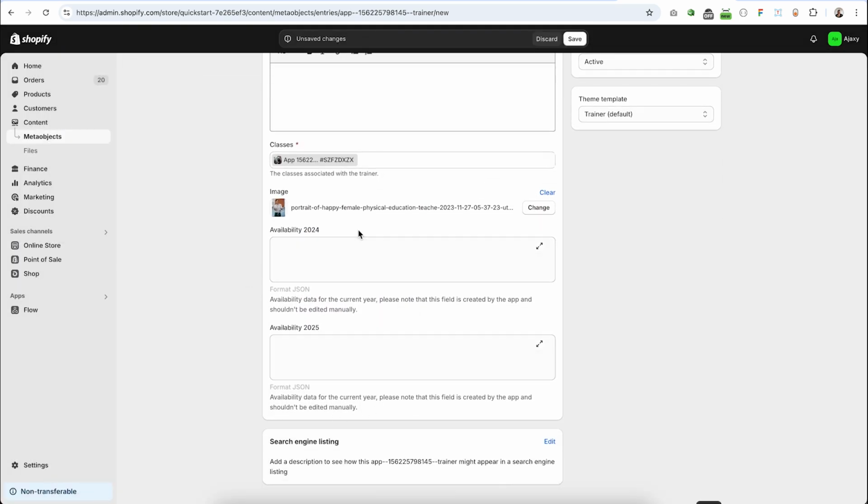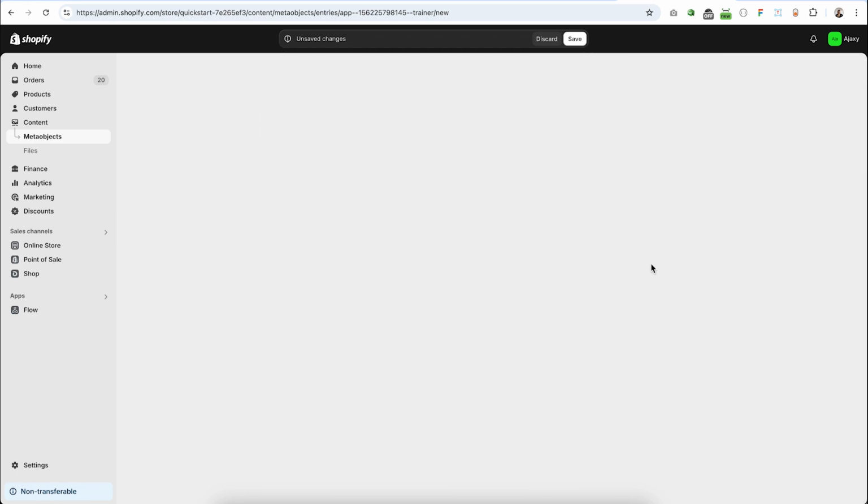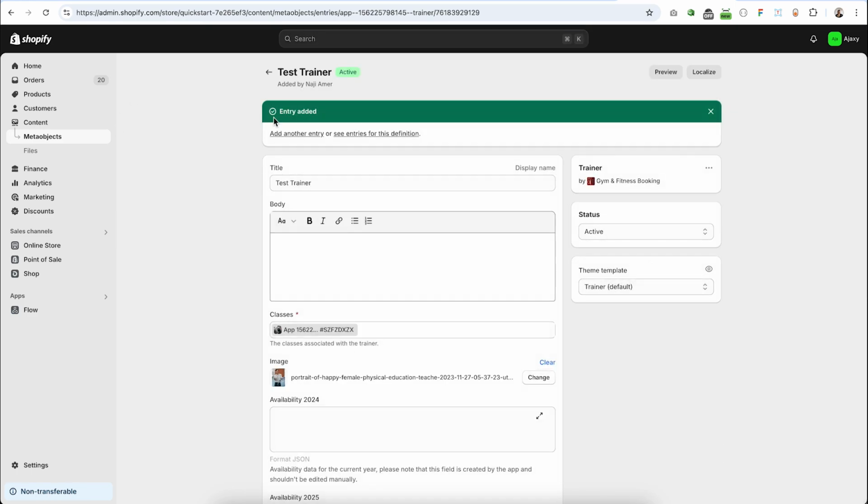These kinds of fields are the ones that save the availability. It saves the availability for 1 year for each trainer. Each year it deletes the previous year and adds 1 year more. So if we reach 2025, there will be 2026, and it deletes 2024. Save.